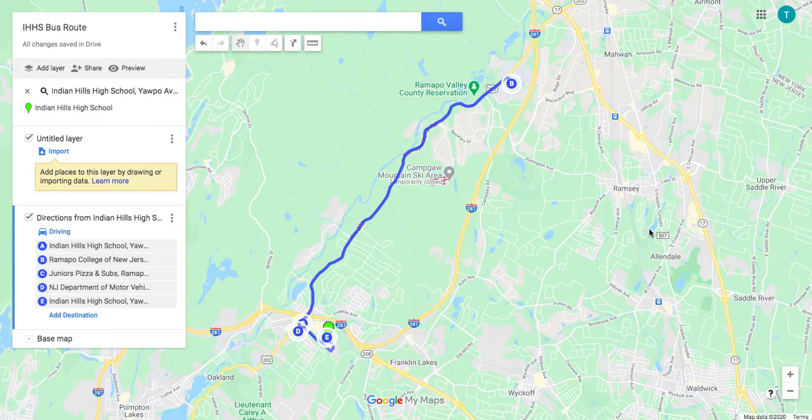All right, once you have your locations, as I have added here, and you have your complete route, you do need to make sure you end at Indian Hills. So my bus route starts at Indian Hills, goes to Ramapo College, goes to Juniors, and then just because I don't want anyone to have too much fun, we stop by the Department of Motor Vehicles in the Copper Tree Mall, and then I bring everyone back to Indian Hills now that they're probably in a very bad mood. But you do have to make sure you end at Indian Hills.